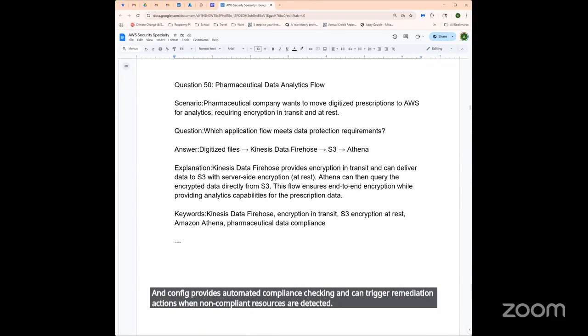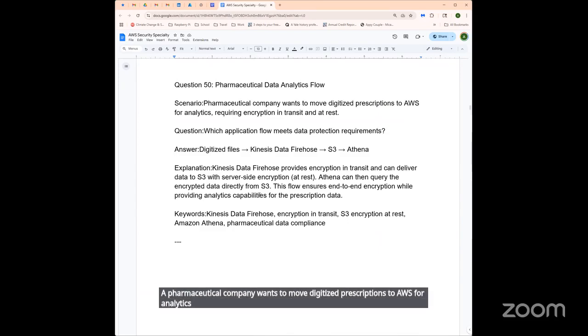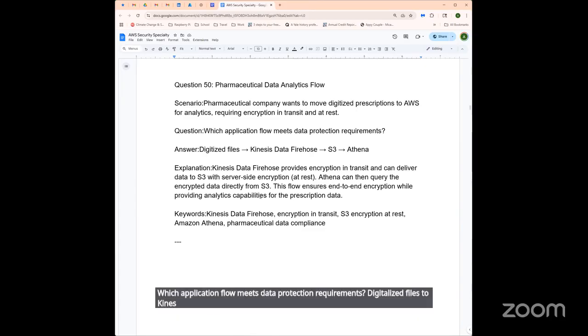A pharmaceutical company wants to move digitized prescriptions to AWS for analytics, requiring encryption in transit and at rest. Which application flow meets data protection requirements? Digitized files to Kinesis Data Firehose, to S3, to Athena.